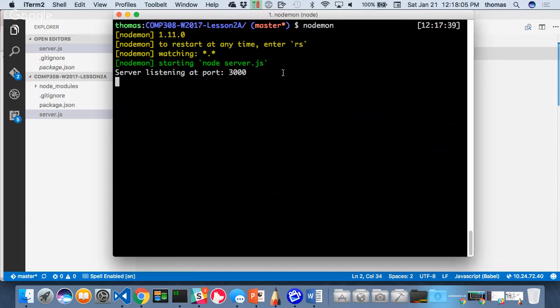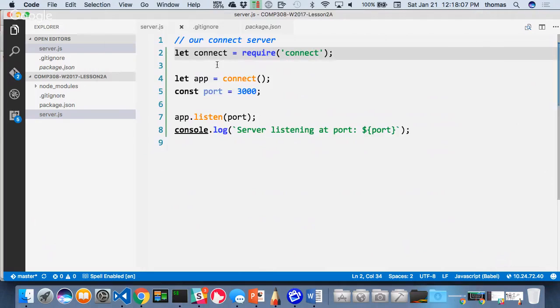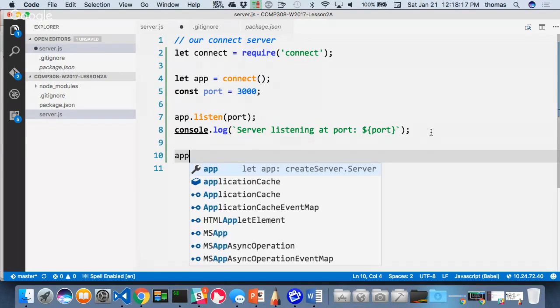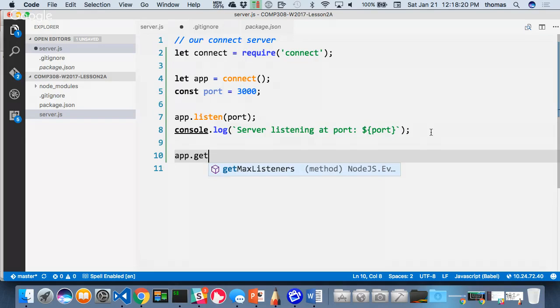Now it runs at server 3000, but if I change something, like if I go in here and say app get, right? So I'm listening on port 3000. Yeah, it's listening. And now I want to do some kind of app get. Can I do it here? App.get. Is that possible? Well, how come it says get max listeners? Did I do something wrong? How come it's not giving me code hinting?